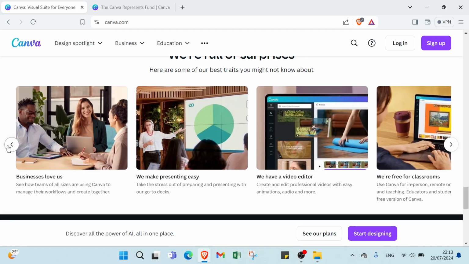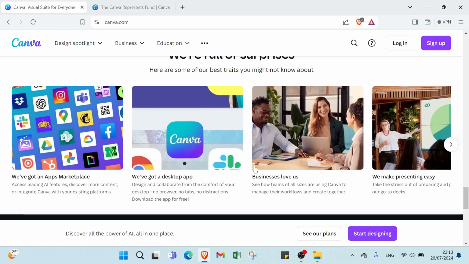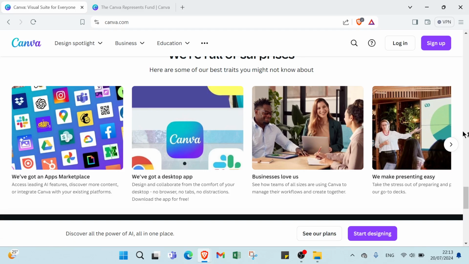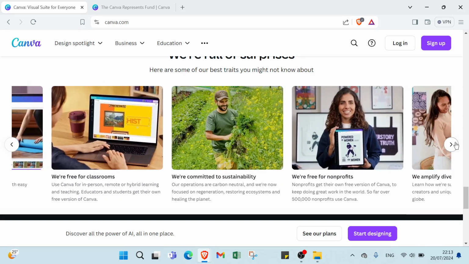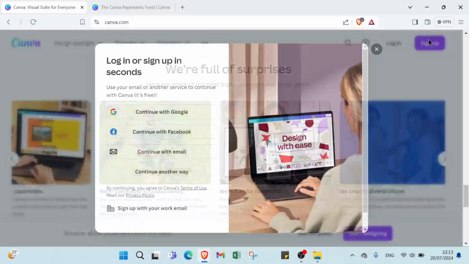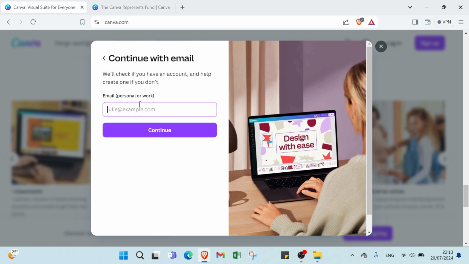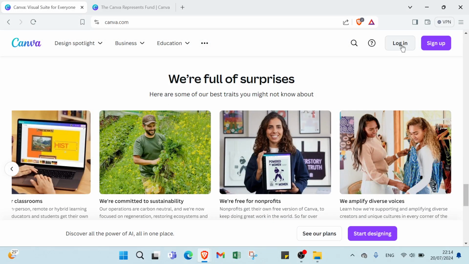We have here, we've got an apps marketplace, we've got a desktop app, businesses love us, we make presenting easy, and various other things, as you can see. So if you want to sign up, all you have to do is click over here and you can continue with Google, Facebook, or email. So click over here and choose the one you want. Or you write your email here and you get an email. So this is for sign up. Then if you want to log in, you can find your account if you already made one.